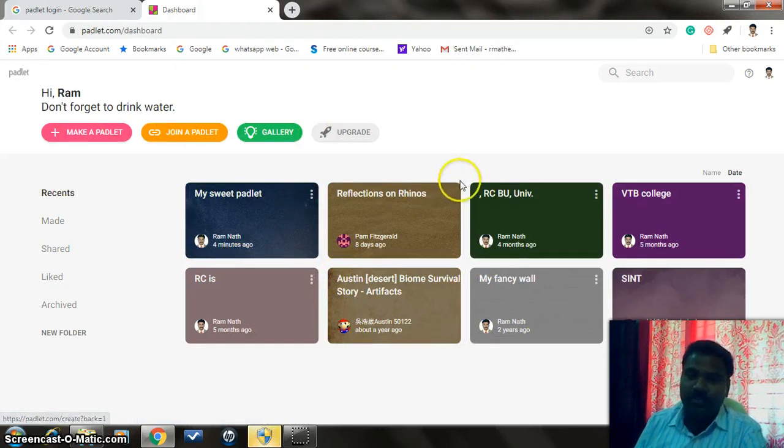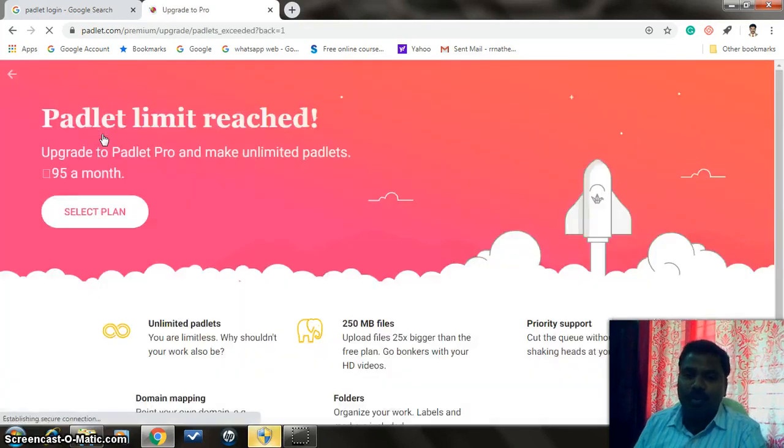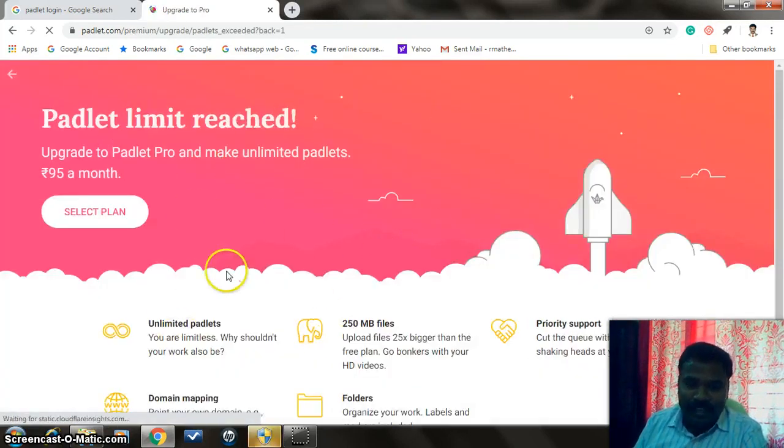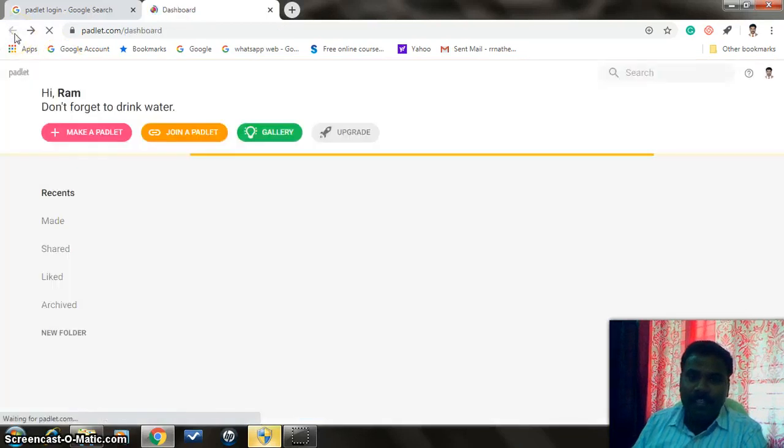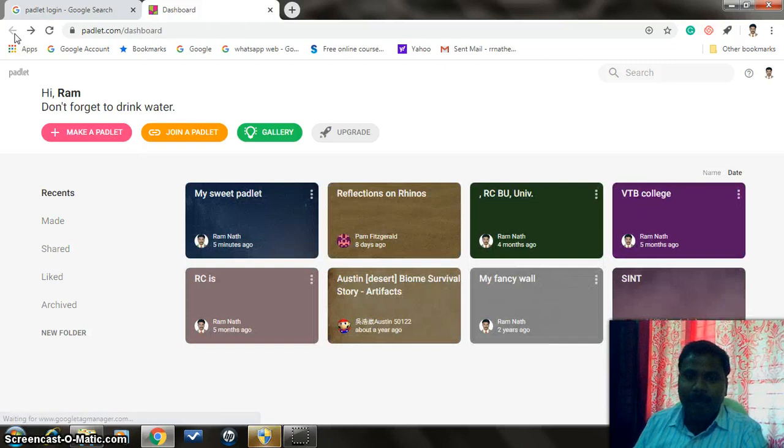There are three important options. The first one is make a Padlet, the second one is join a Padlet, and the third one is gallery. Out of these three, make a Padlet is very important for a teacher to use his or her own Padlet. For example, if I click that, Padlet will ask you to go for a particular plan. Since I do not have any plan at the moment, let me explain with the help of the Padlet which I have already prepared.